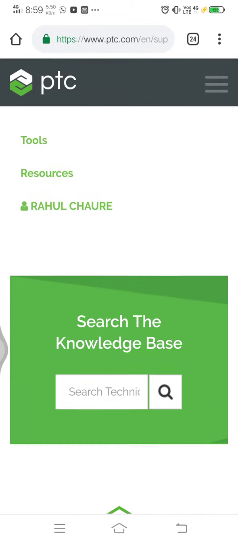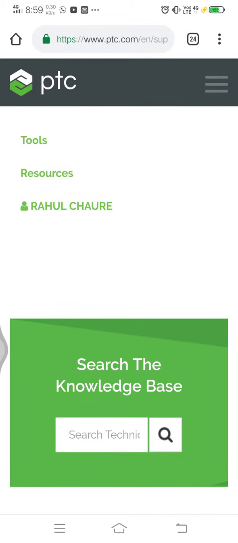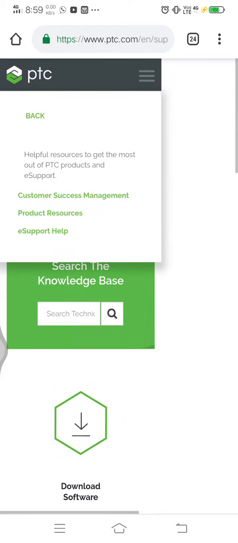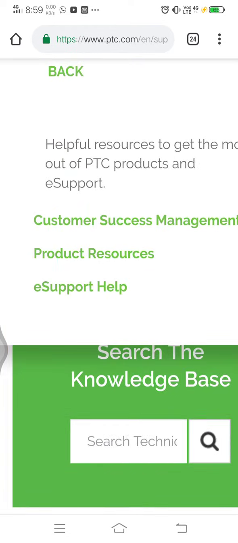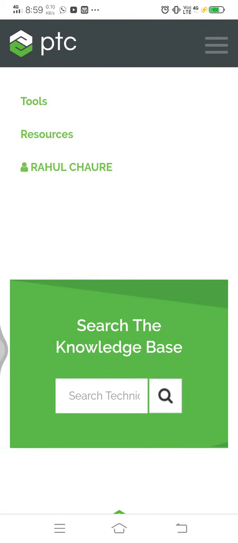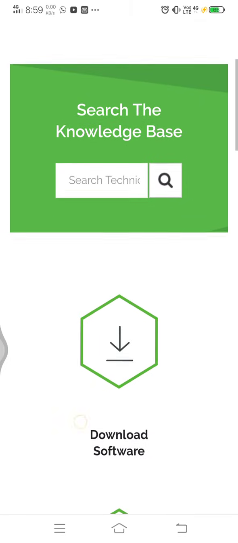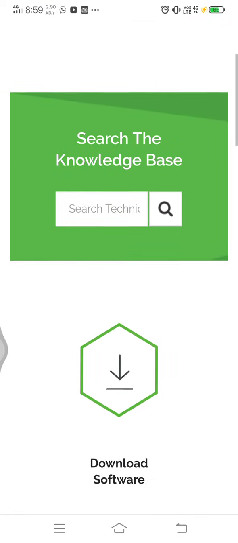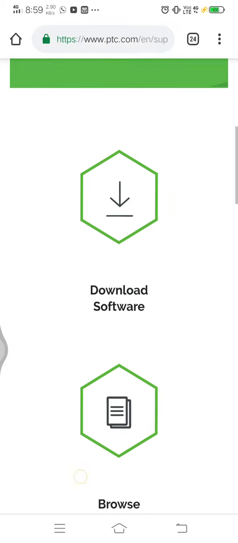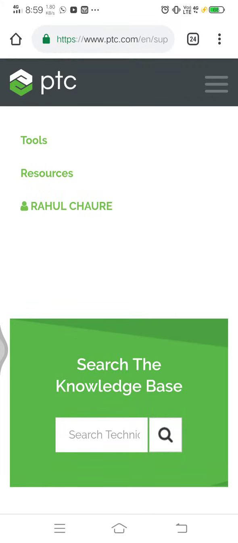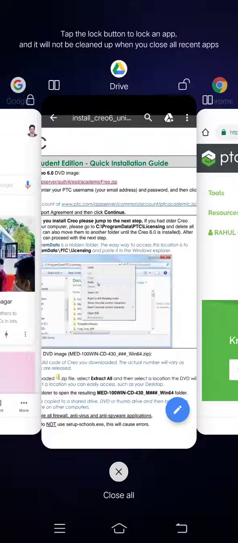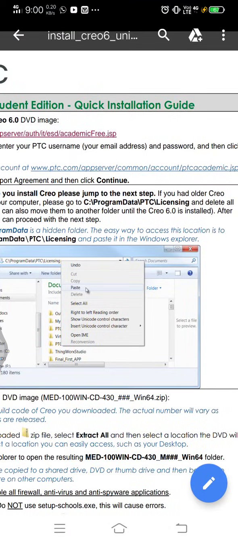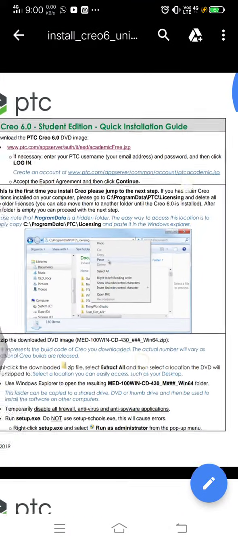Click on these three lines. Here you can see my name is showing here. It means I have logged in to my account by putting your user ID as email and your password. Now the second process is done. First of all, we create an account, next we log in to that account, and the last process is to open the PDF which has been downloaded on your mobile.